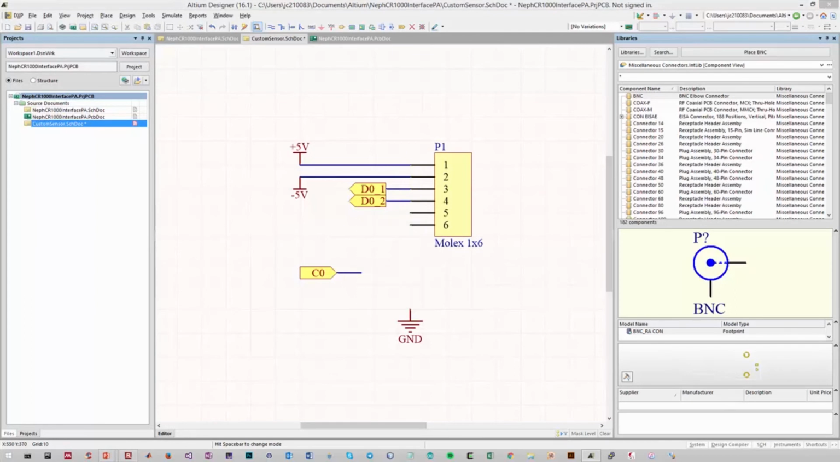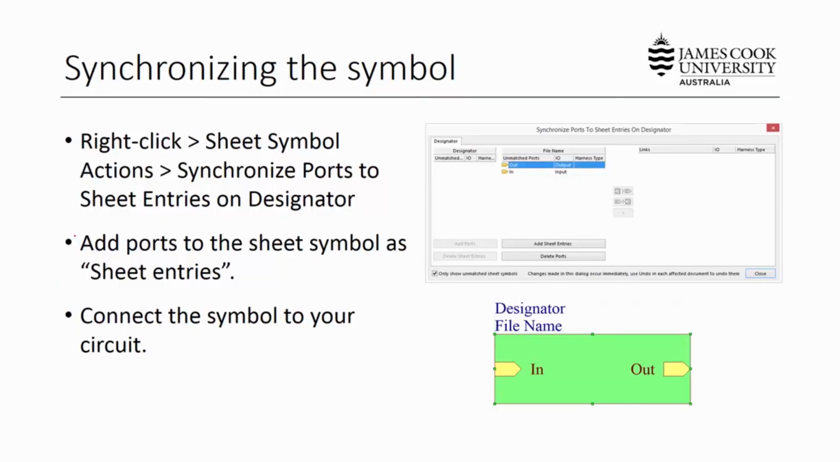And similarly, there's one transistor. Typically they're prefixed by Q, and I'll name this one Q1. So there we have it. There's a complete sheet symbol schematic. I'll save my work. So the next step, we've created the sheet symbol. We've created the symbol schematic. Now we need to actually connect them together and make sure that they're linked. We call this synchronizing the symbol.